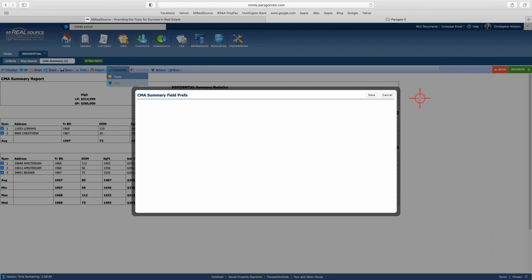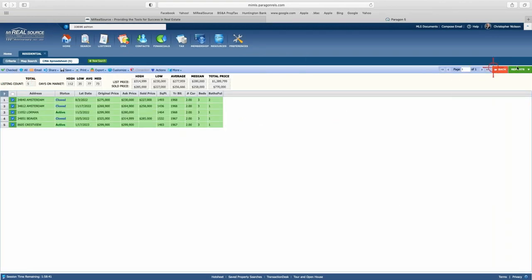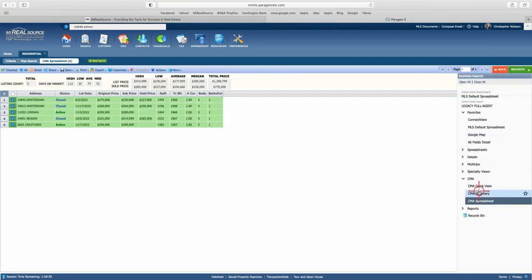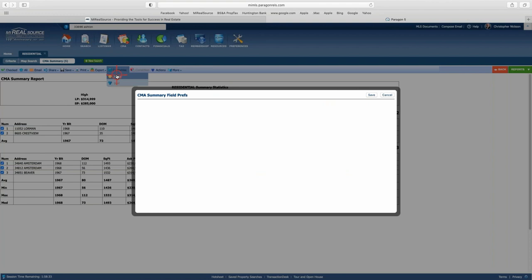Let me get out of that. For some reason, we'll go back. We'll try to reload the report. CMA summary. Customize fields. Oh no.